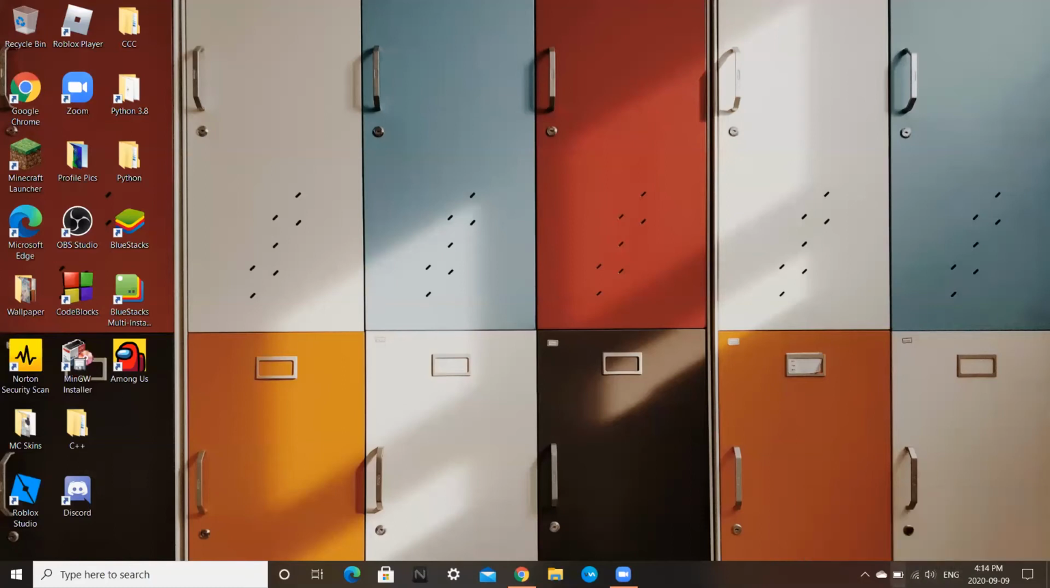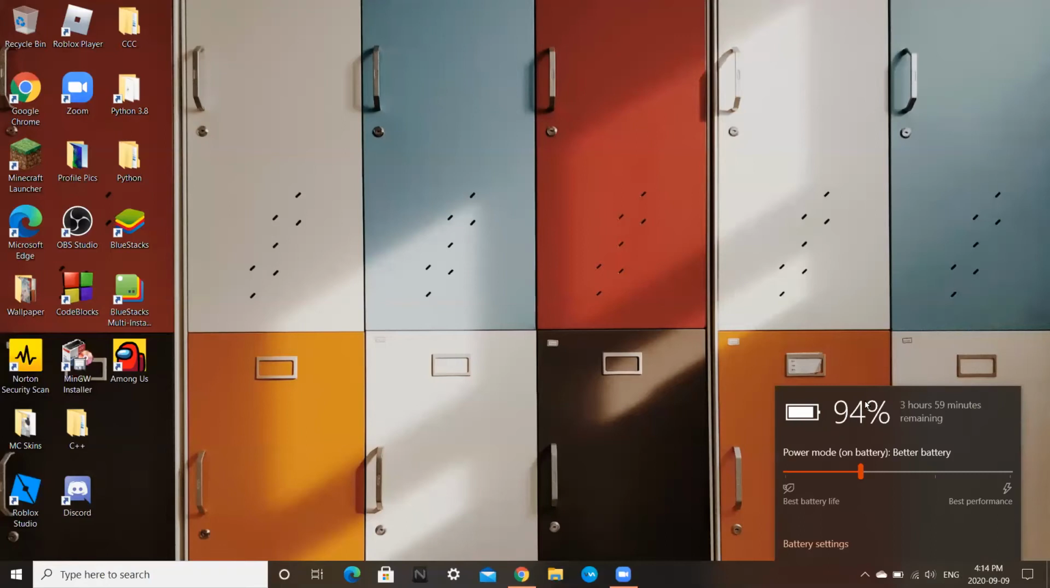Next, we have the battery icon. Here you can see what percentage of battery your computer is on, and this is very helpful, especially with how long it expects your battery to last for. As you can see right here, my computer expects my battery to last for almost 4 hours, and this is very good if you want to determine how long your computer can last without charging.